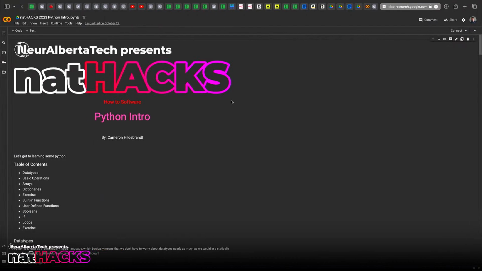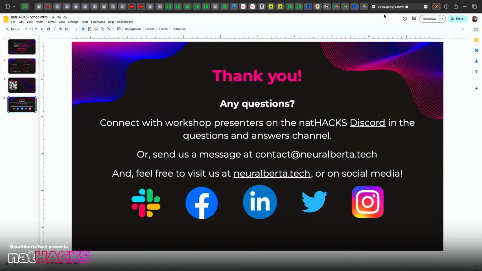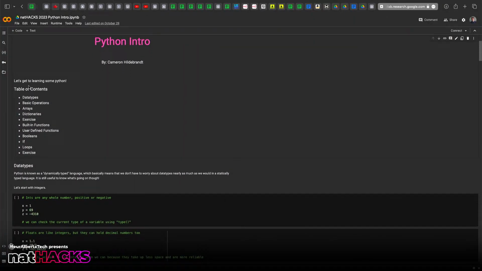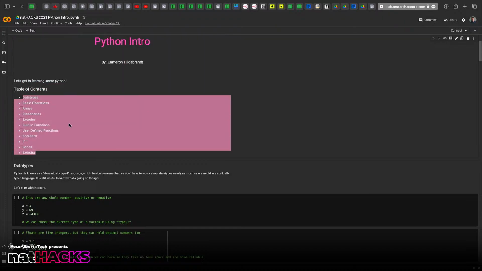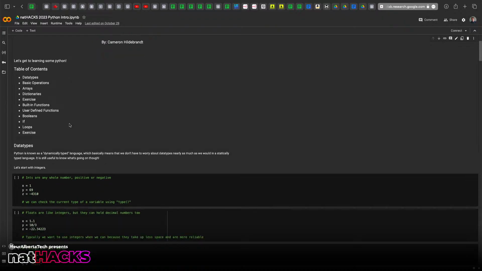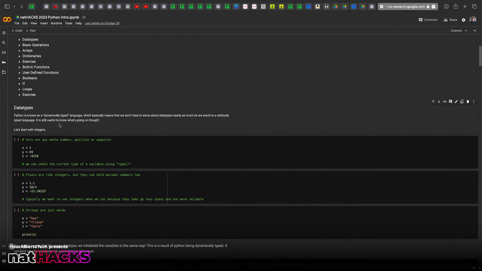So we can transition over to the workshop now. This is a little bit redundant. Table of contents, we'll be going over all these things. This is basically the table of contents in the other one, but with slightly more information. So with that, we can just jump right into it. First up, we have data types.